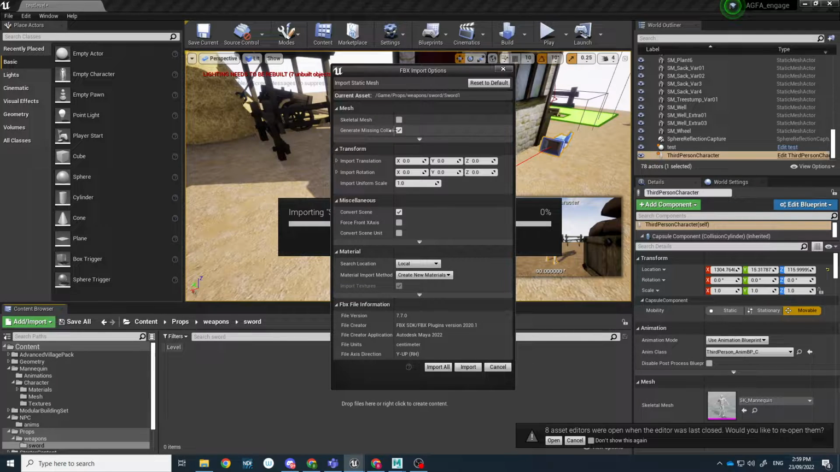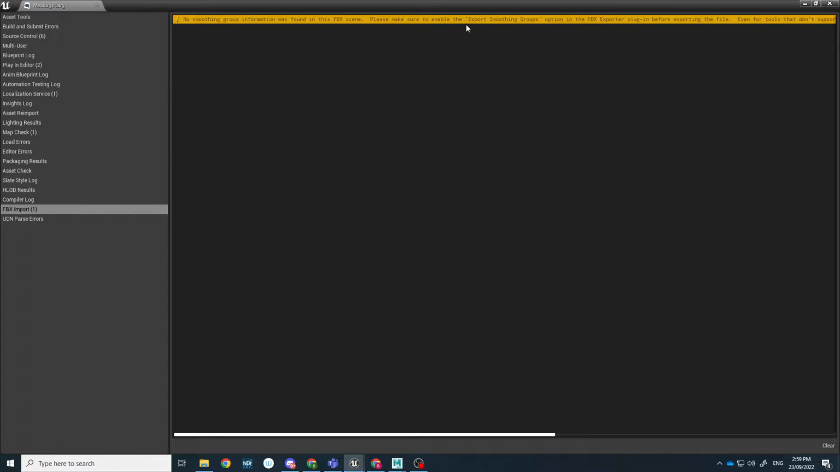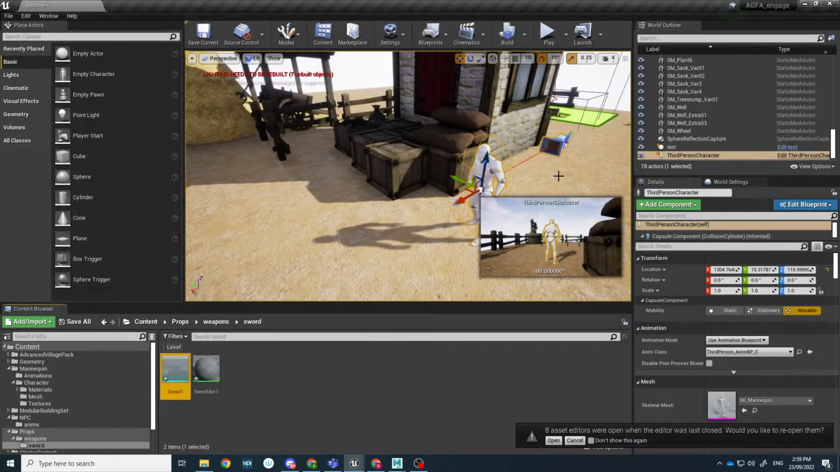I can generate missing collisions. We'll probably adjust the collisions a little bit later anyway. But yeah, that is fine. It's using the material local. That's good. We'll go import. It will normally always give this error. It's to do with FBX and how it smooths and compresses things, but it's not game breaking.